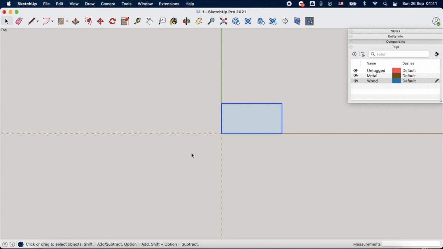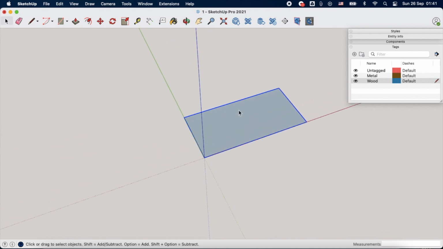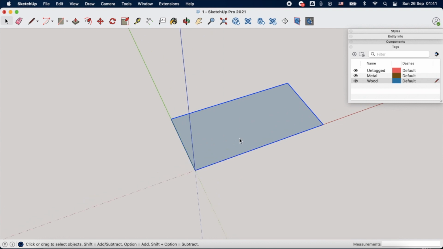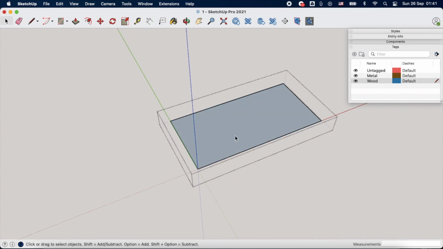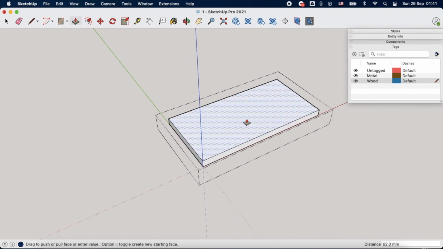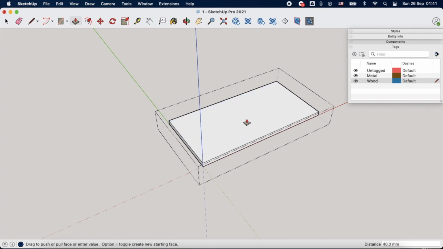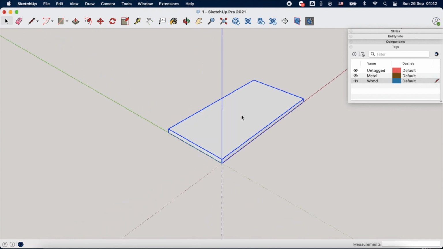Now let's set the thickness of the desktop. Use the Push-Pull tool by setting the value to 40 mm and press Enter. The height of the table is 750 mm, so we raise it to that height.